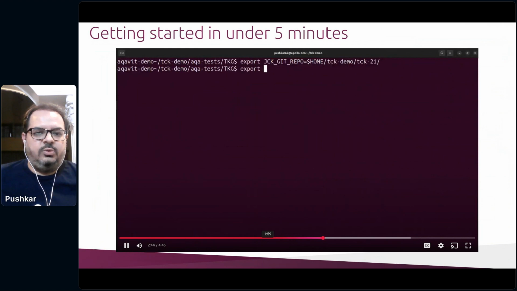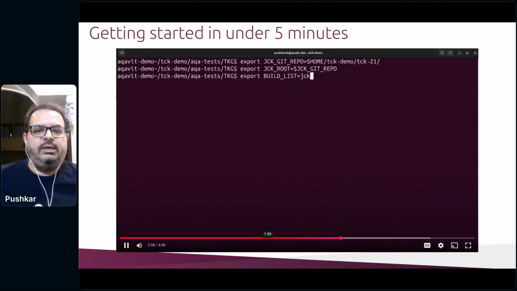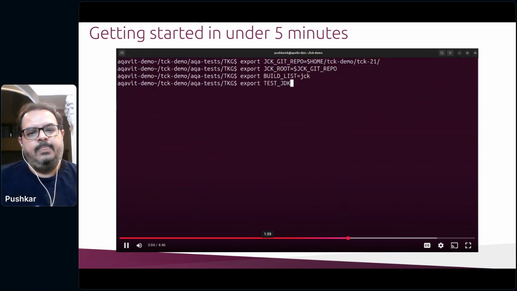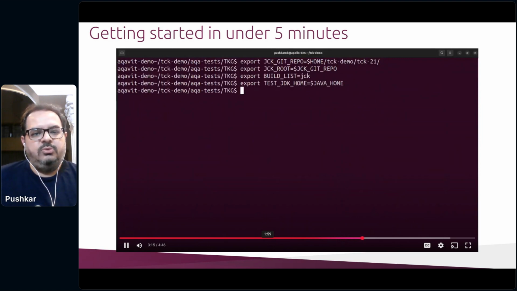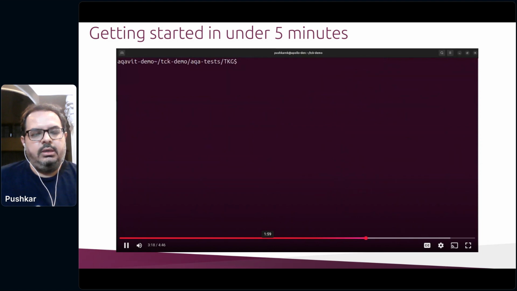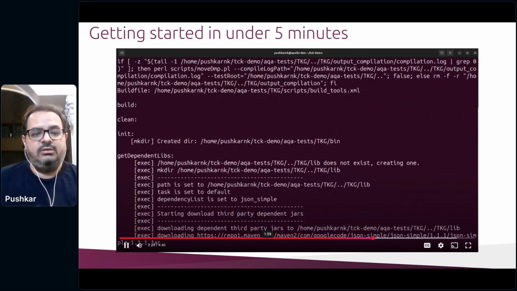There's going to be a second one which also points to the same. I'm not sure why we have these two, but yeah, you need to define JCK root as well, and then you need to define build list, which just has JCK because we are not running any other suite, and then point to the test JDK. In this case, it's the same JDK that Java home points to. And now, for the sake of this demo, I am going to be running the Java math target. Oh, before that, we need to compile.